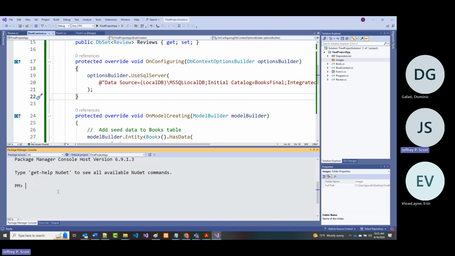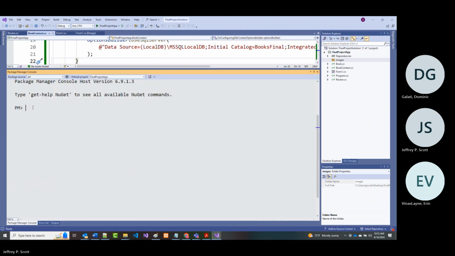I have to run 2 different commands. I'm going to bring this way the heck up. You don't have to do this. But I want you to know it's case insensitive. You must spell them correctly. There's going to be a couple words here and you must hyphenate. The first one you put in here, you want to add a database, but you don't type in add database. You type in add migration.